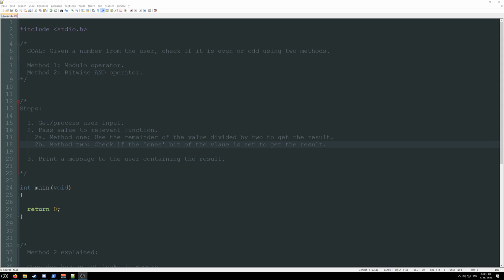This time around, you can see I'm back in Notepad++, and what is our project this time around? Given a number from the user, we're going to check if it is even or odd using two different methods. First method we're going to be using is the modulo operator. If you recall, the modulo operator is similar to the integer division operator, except instead of returning the quotient of the division, it returns the remainder.